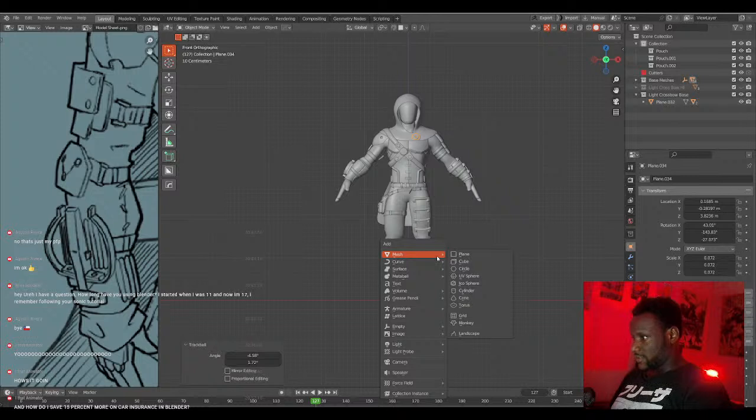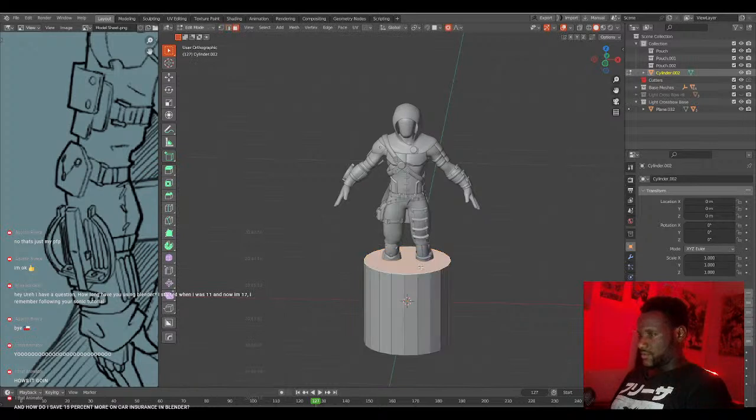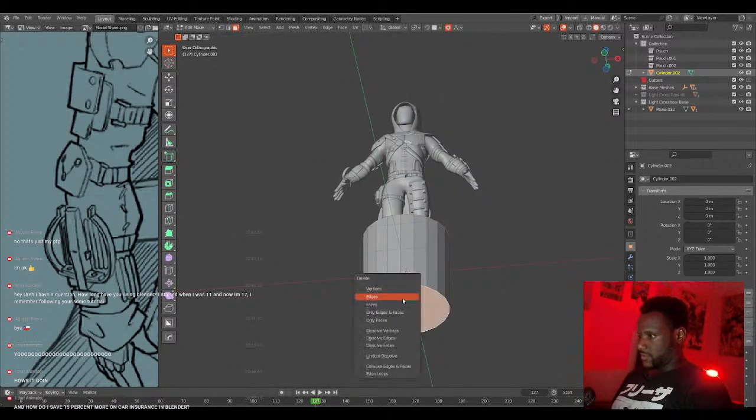For this, yeah, we'll actually just make a cylinder. We don't need 32, we want 20. And we'll just delete these. And we'll fill them.